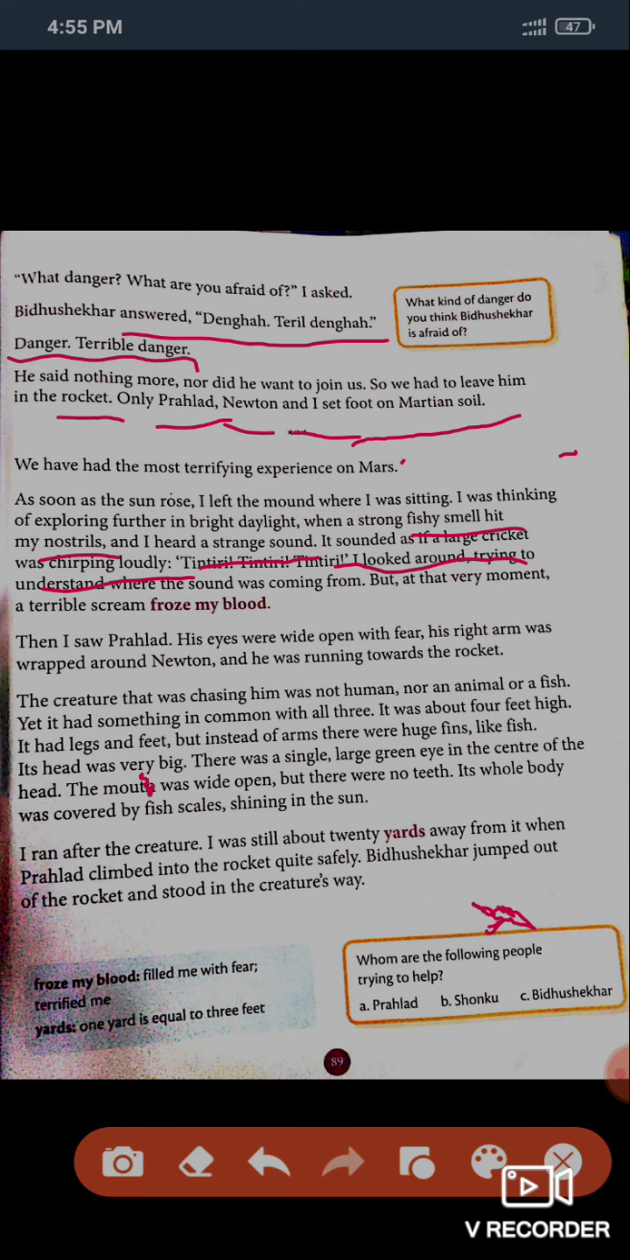It was about 4 feet high. It had legs and feet, but instead of arms, there were huge fins like fish. Its head was very big. There was a single large green eye in the center of the head. The mouth was wide open, but there were no teeth. Its whole body was covered with fish scales shining in the sun. That is the description of the creature.